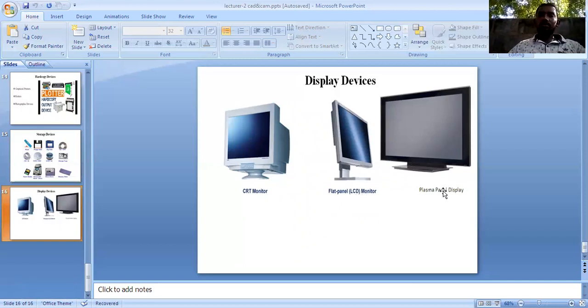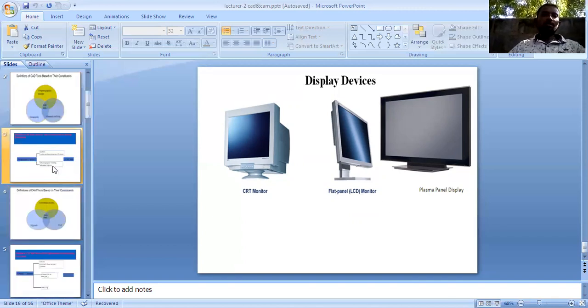Nowadays we are using plasma panel displays. These are the display devices. These are the overall topics of today's class. So first, I'm starting onwards.